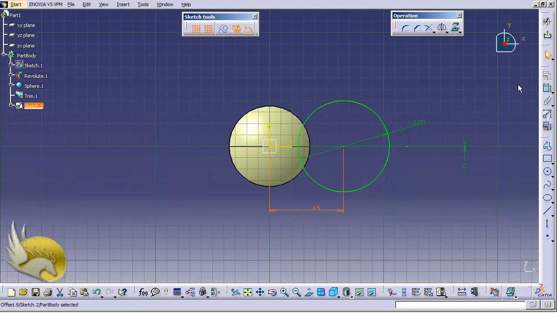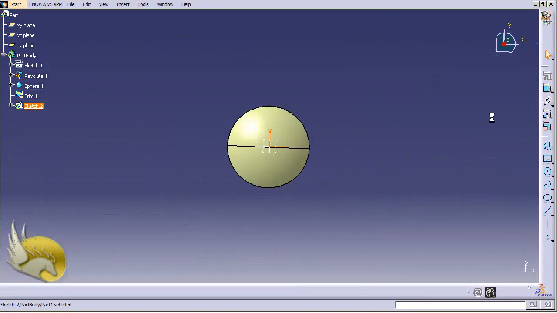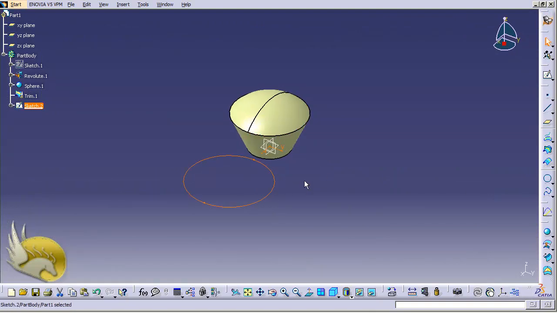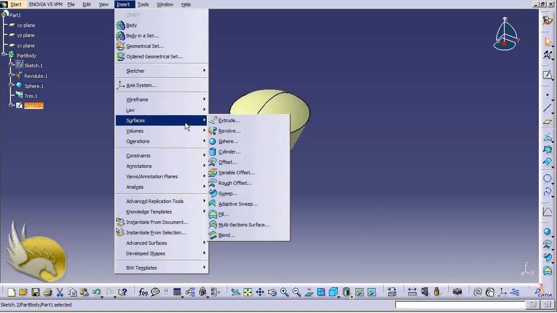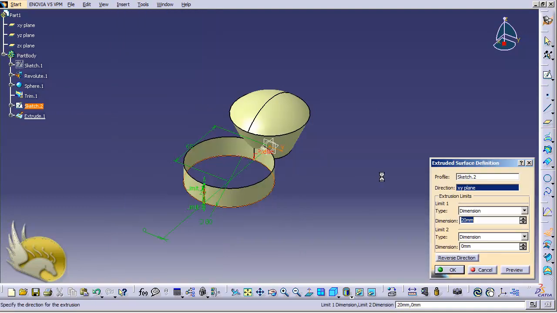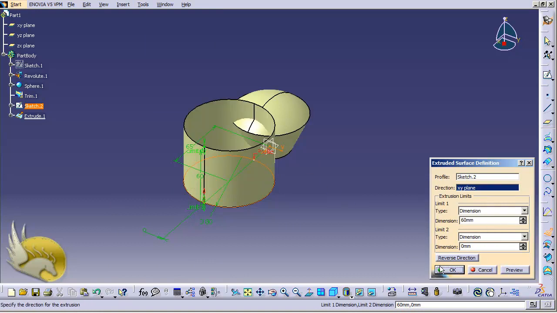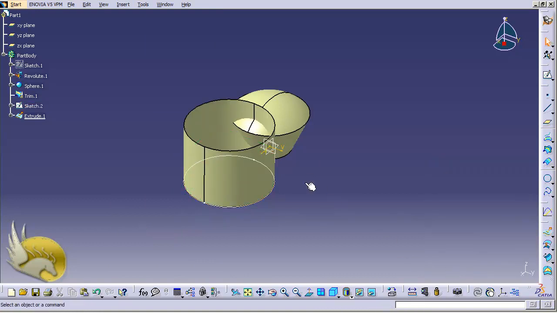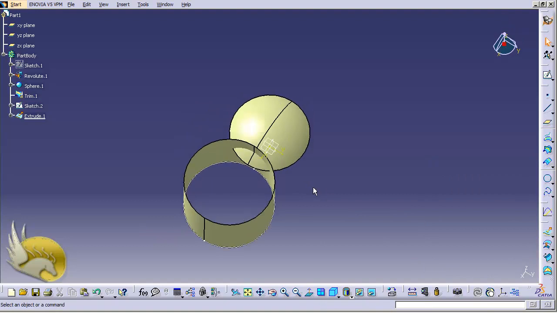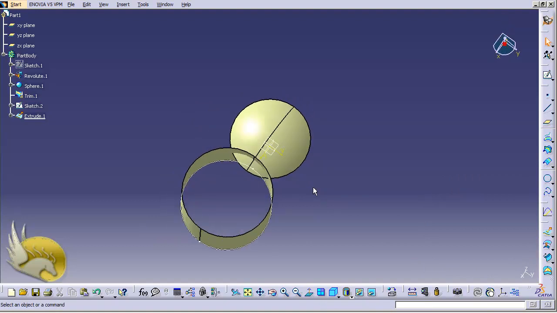I exit my workbench. And by exiting my workbench, I can use the extrude tool to extrude this. So I go to insert menu, go to surfaces and select the extrude here. And I want to have about 60 millimeter in one direction. I can see the preview. That's okay for me. I click on OK.